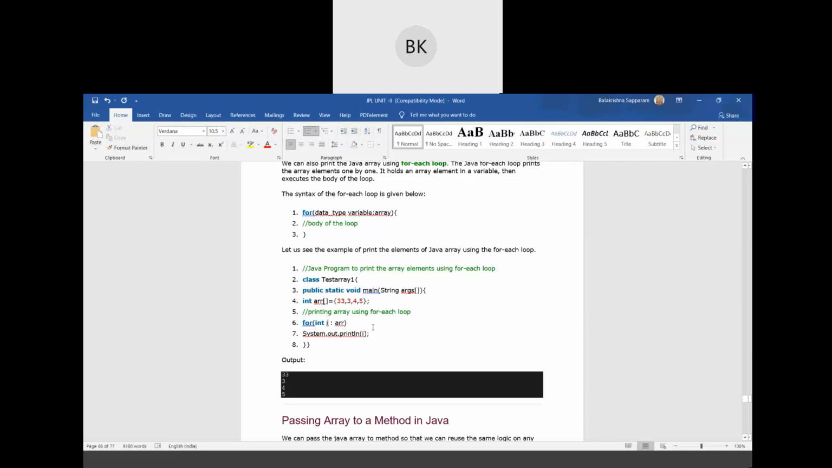Next, arr of 3. Whenever all the elements in an array have finished, it is automatically terminated. That is the advantage of for each.